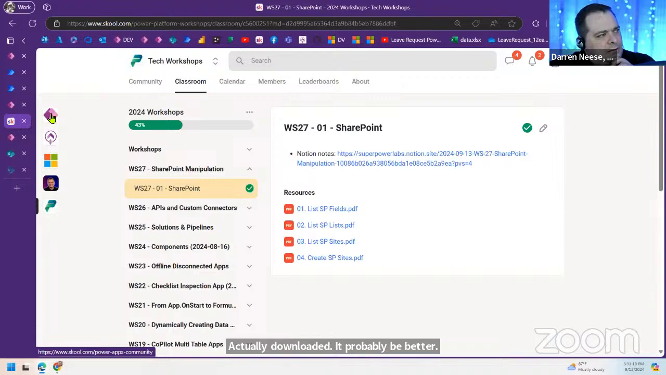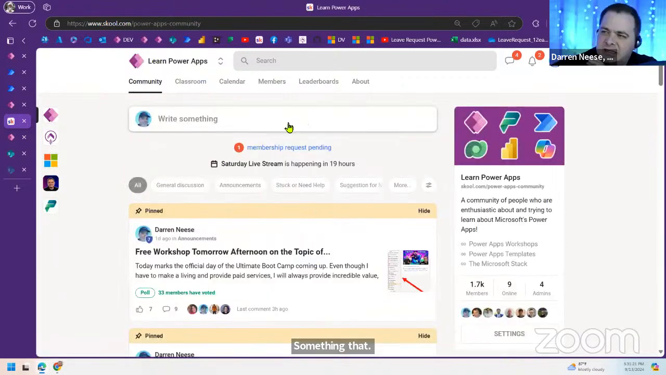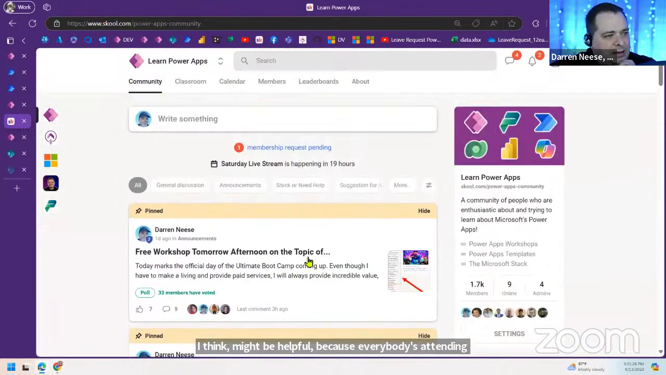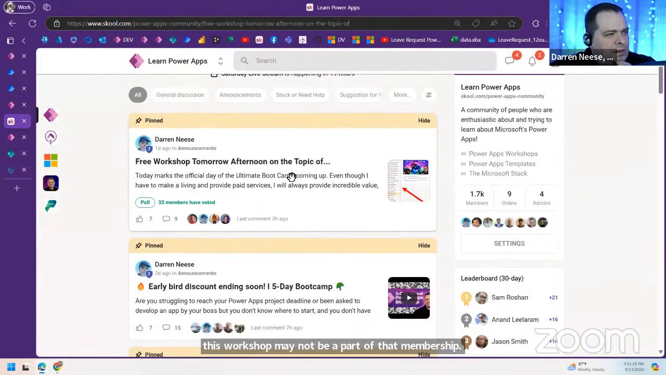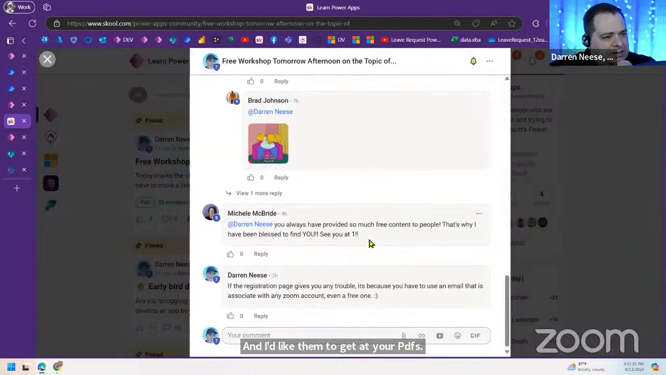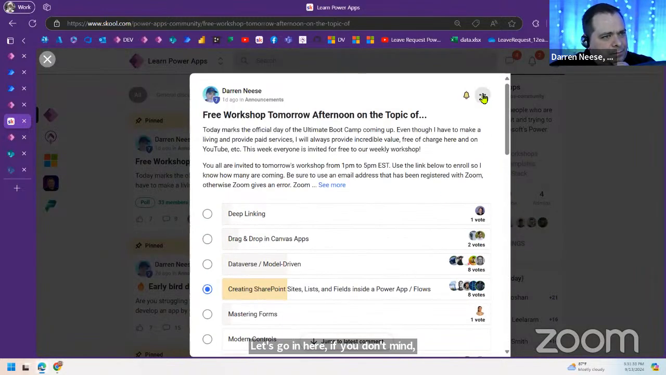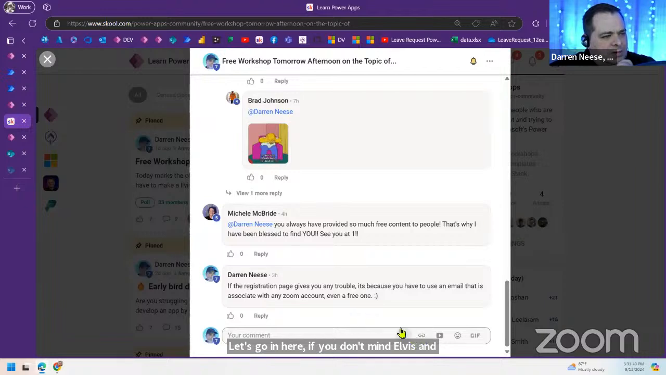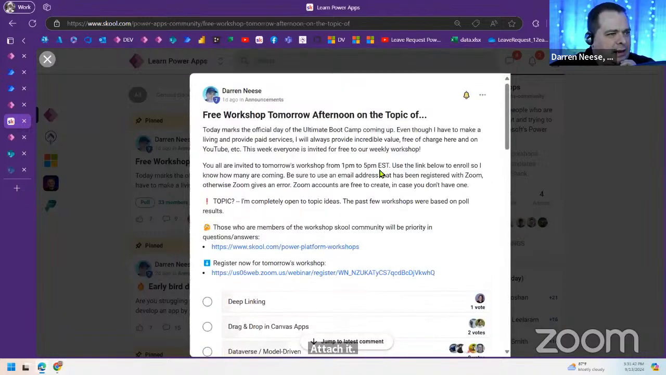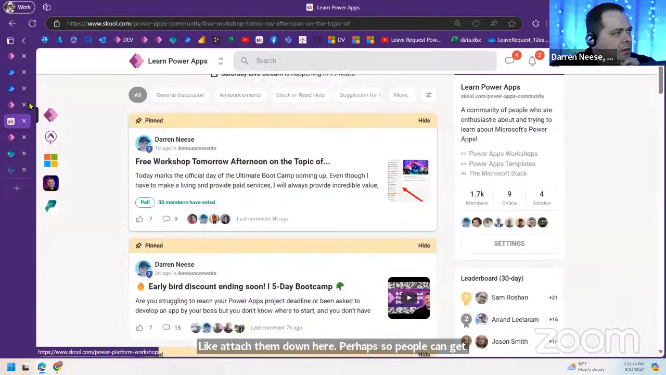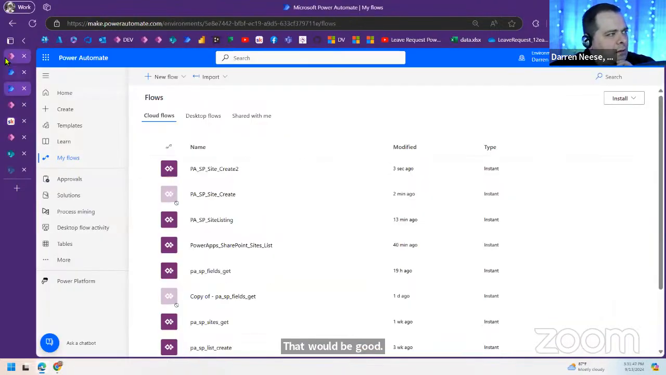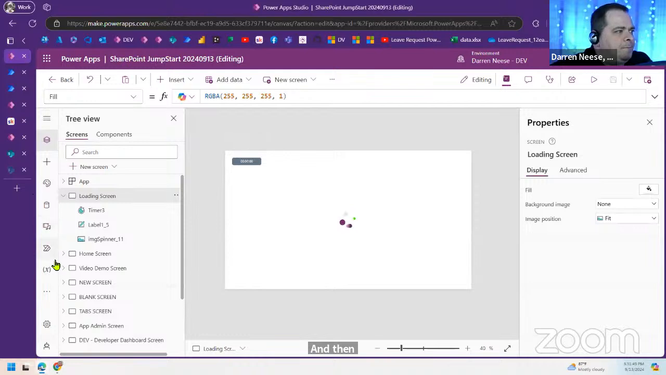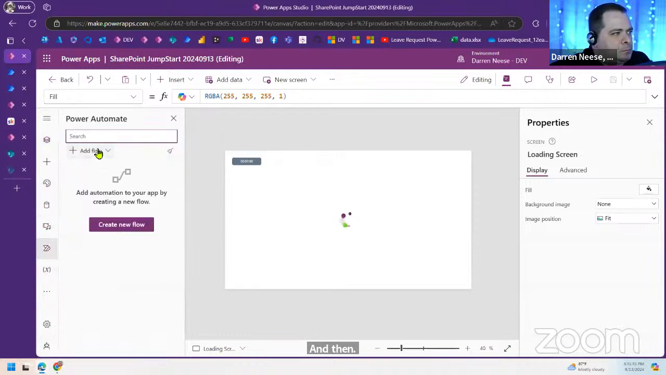Something that I think might be helpful, because everybody attending this workshop may not be part of that membership, and I'd like them to get at your PDFs. Let's go in here, if you don't mind, Elvis, and attach them down here perhaps, so people can get at them. That would be good. And then let me see if I can see these new flows here.